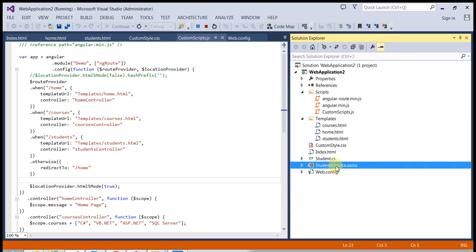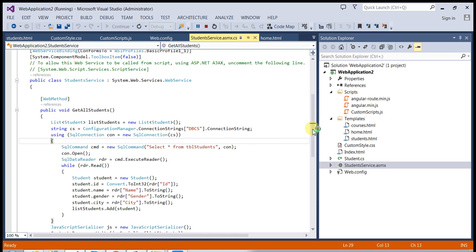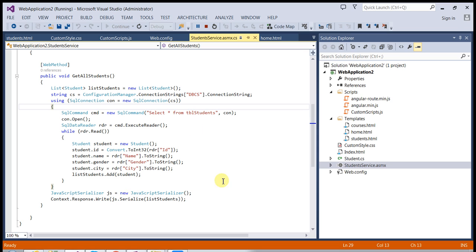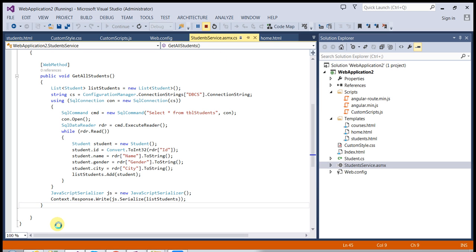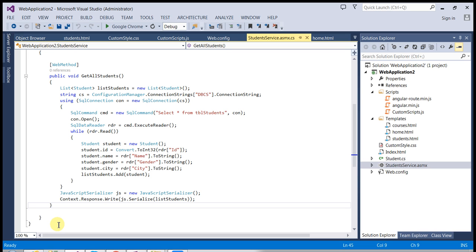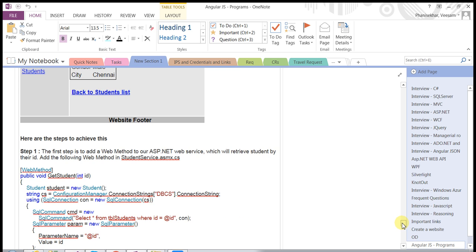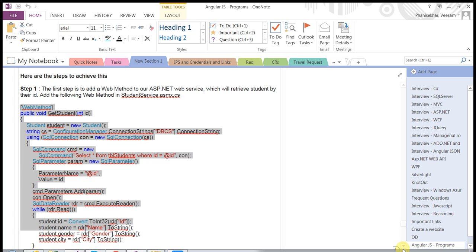Here I'm going to add one more web method. Stop the debugging, stop the running application. Just copy and paste this web method into the web service. So we create a web method basically.